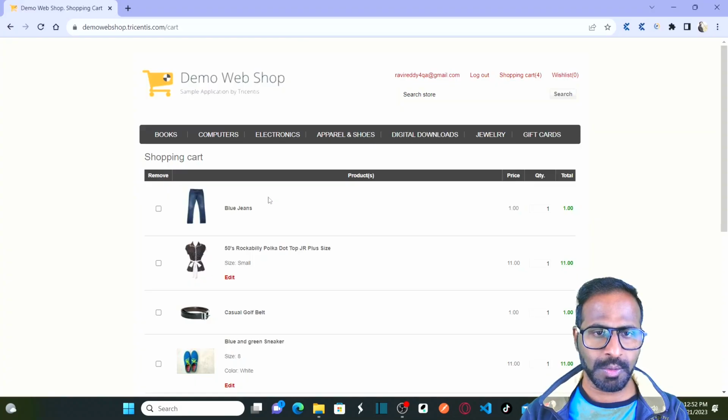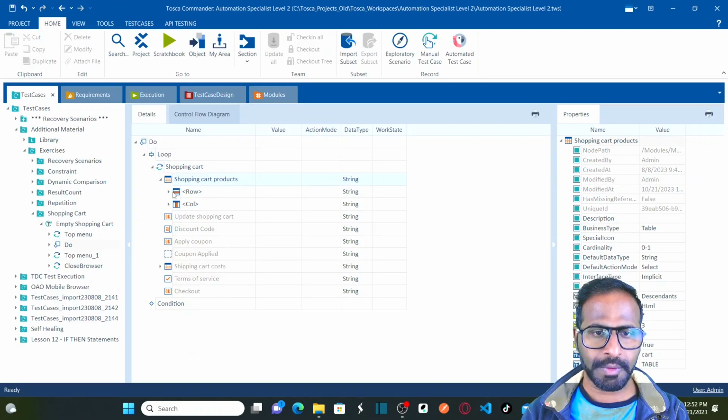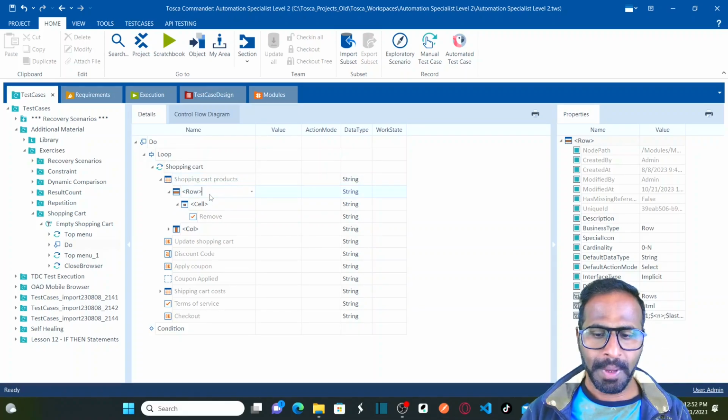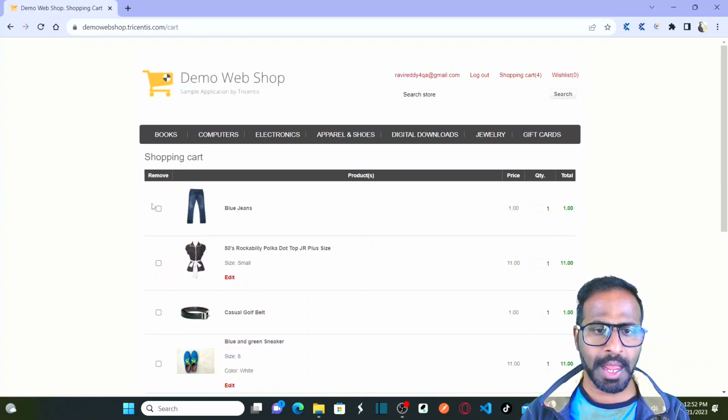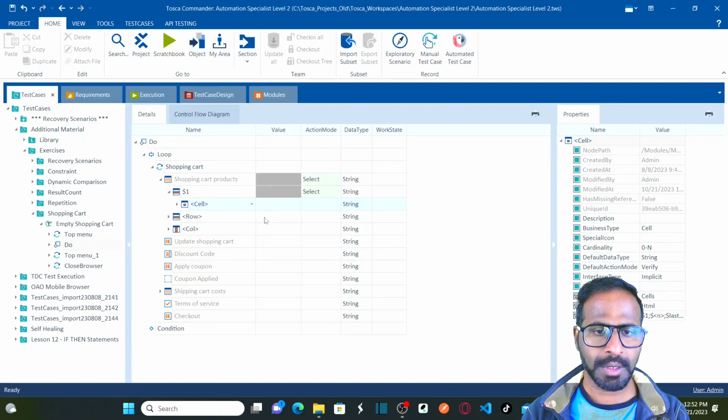What is this one? This is your table. This is your web table, right? This entire web table. So go to your web table, expand row, right? First I want to make this as my first row. I want to go for the first row. Anytime $1. That means I am instructing to go to the table and check for the first row. Okay, $1. And once you check the first row, I want to select the column.